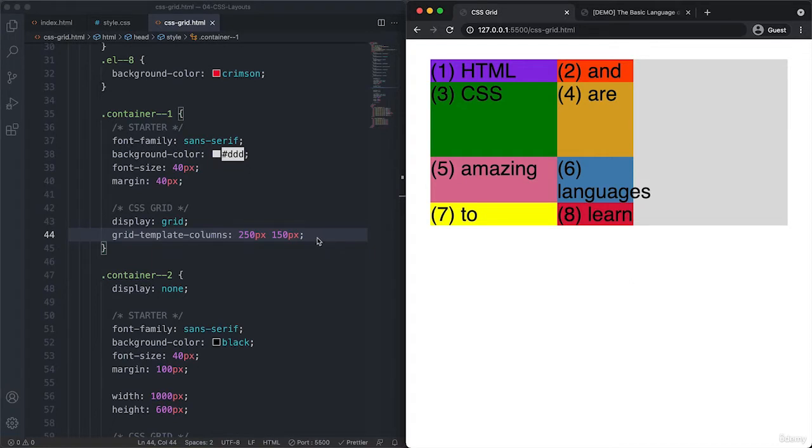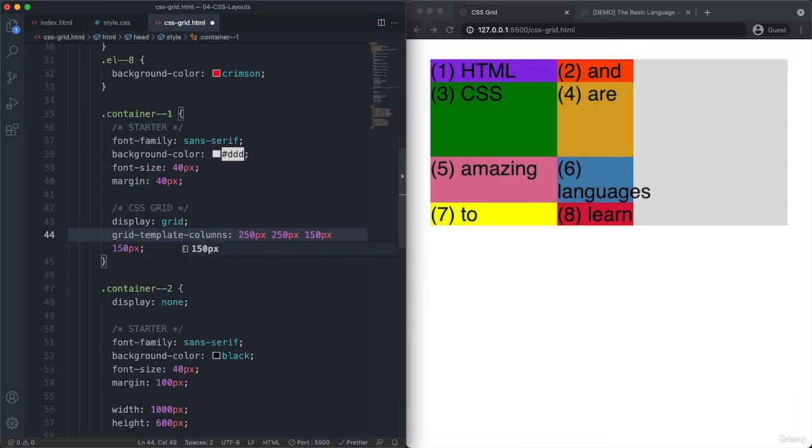So let's add some more columns here. Let's say that we wanted a 4x2 grid. So a grid with 4 columns and 2 rows. So let's add another one here, and then another one. Let's say this one has only 150.